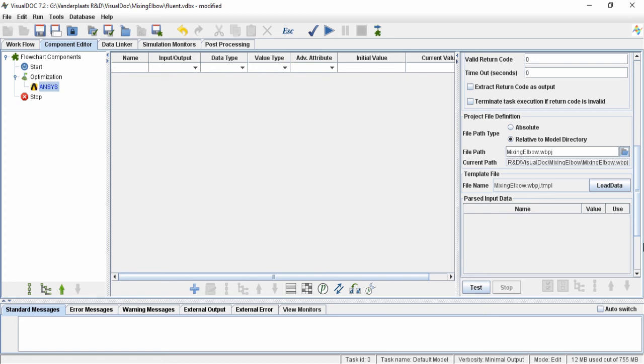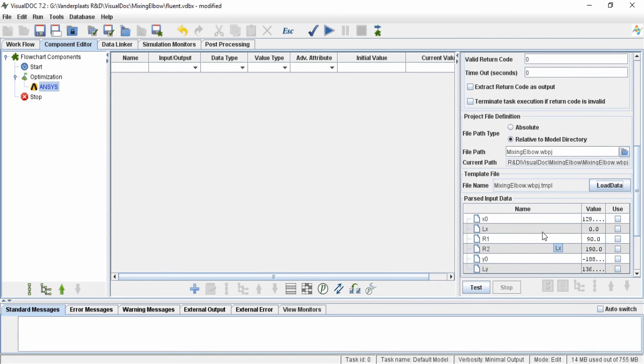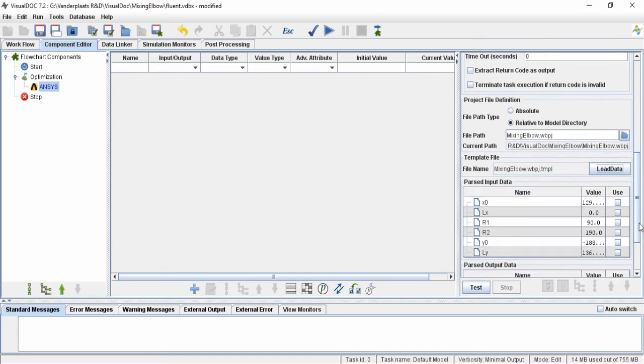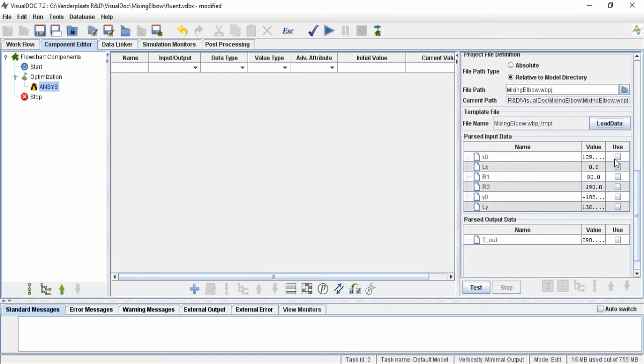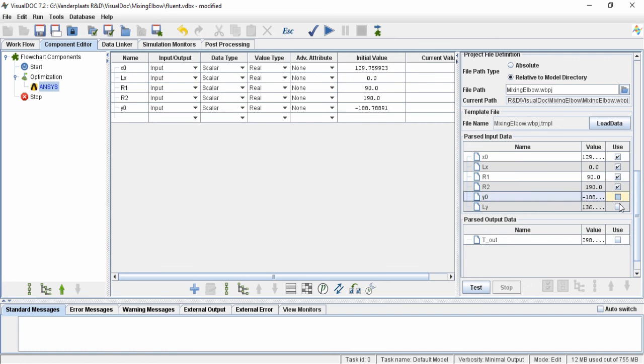Use load data button only when you want to load a new ANSYS Workbench file, or if you have modified the name, the input-output parameters, or the number of parameters defined in the ANSYS Workbench. In Parsed Input Data section, select the input parameters which you want to use in the optimization. Click on the checkbox corresponding to parameters in the Use column. VisualDOC provides a feature to select and deselect all the parameters at once.